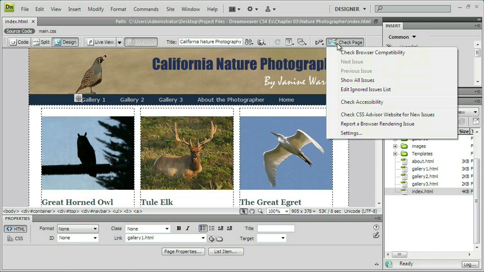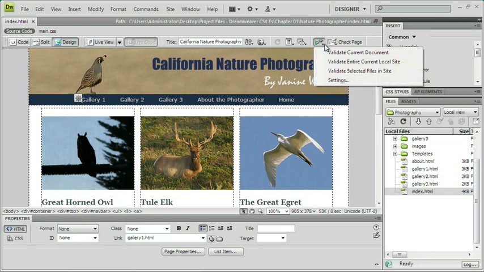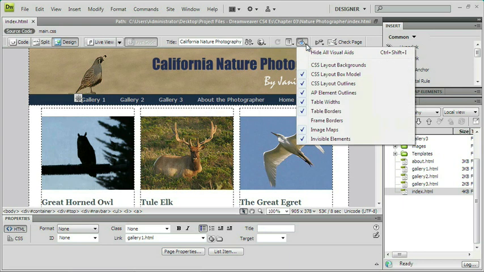So this is for checking the page. These are your validate options. This collection of options is very useful to know about. These are the visual aids. And you can find these under the View menu, but you can also easily get to them here.